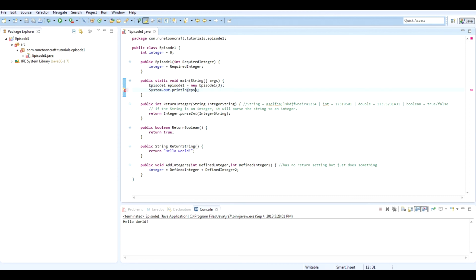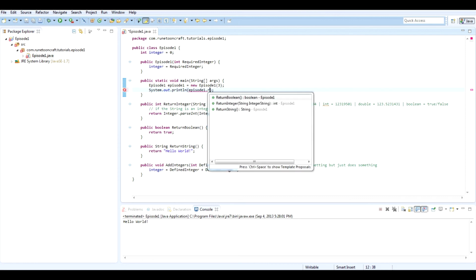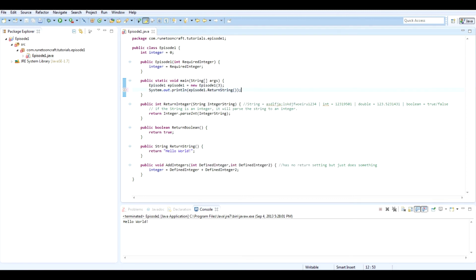So now we can just do episode1.returnString. And returnString is not static, but it returns hello world. So anyway, that's how you deal with constructors, methods, and all the basic stuff in Java.